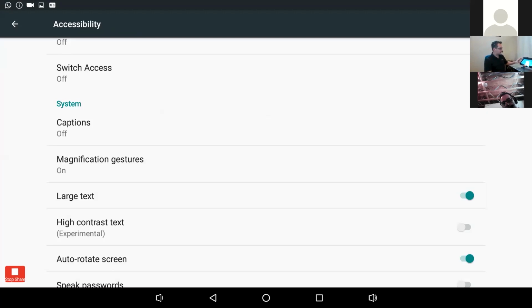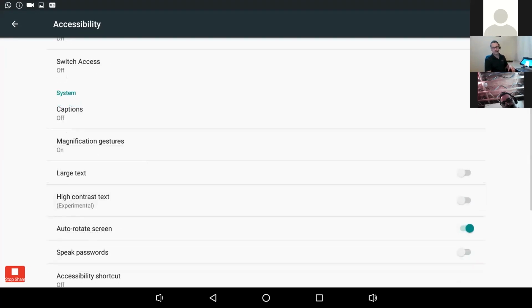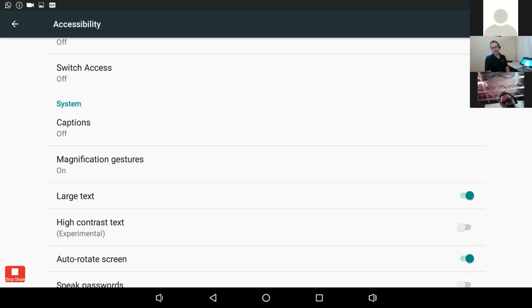Large text, there's only one setting for that. I think in Android 7 there are a couple more settings, but in Android 6 there was only one. If I disable this option, you'll see the text will be smaller. If I enable that setting, the text will be large, not as large as I would like, but at least it's a bit larger. High contrast text: the black is going to be more black, and there's going to be a bit of a hollow around each letter, so that it really gets that contrast from the background of the screen.